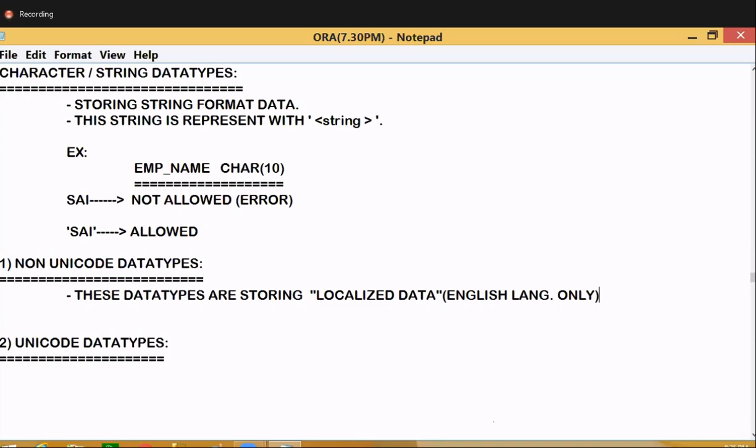So that's why non-uni means non-universal support. Non-universal means localized, and only English language culture data we can store. But guys, tell me, in all over the world, do we have only the English language? No, we have so many other languages out there.